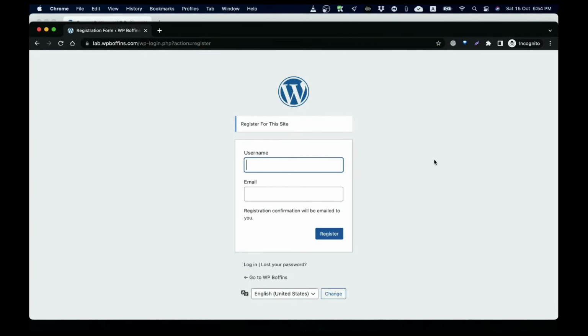Same thing. The two things that are very important to creating a user, as I said, are the username and the password. So we have to give that. For this case, I'm giving a username and any email address that you have.